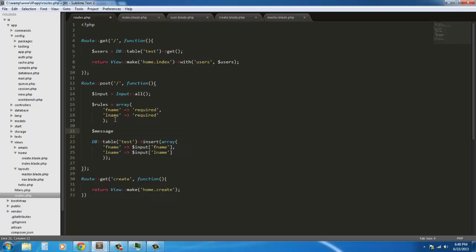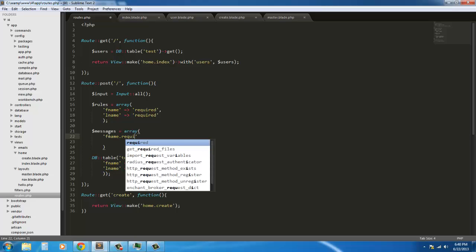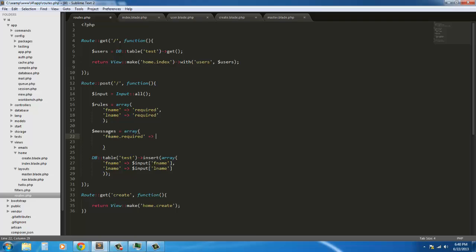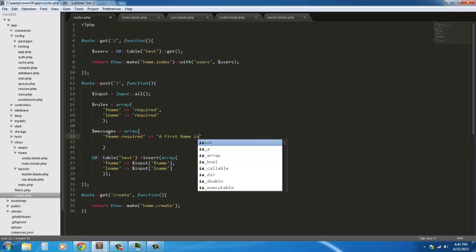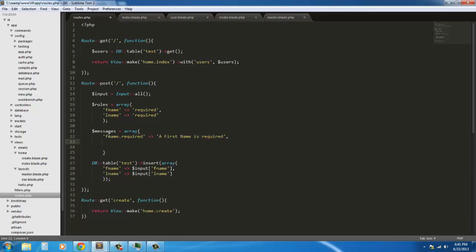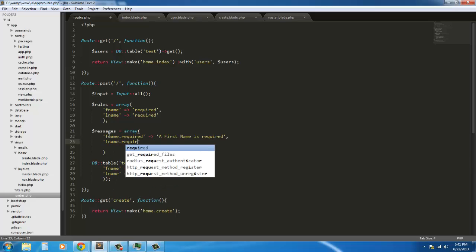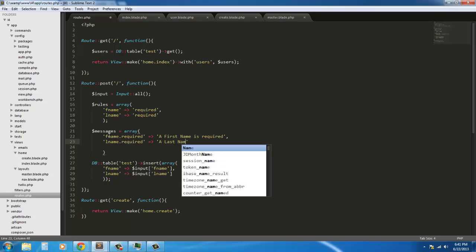Next, we're going to do custom messages. Now, this is the first time I've ever showed anybody how to do custom messages. And here it is. Actually, let's clean that up a little bit. So fname.required, so for the requirement for the fname field, we're going to say a first name is required. Now for the last name, we're going to do the same thing, which is lname.required. So for the required portion of it, if it's not there, we say a last name is required.